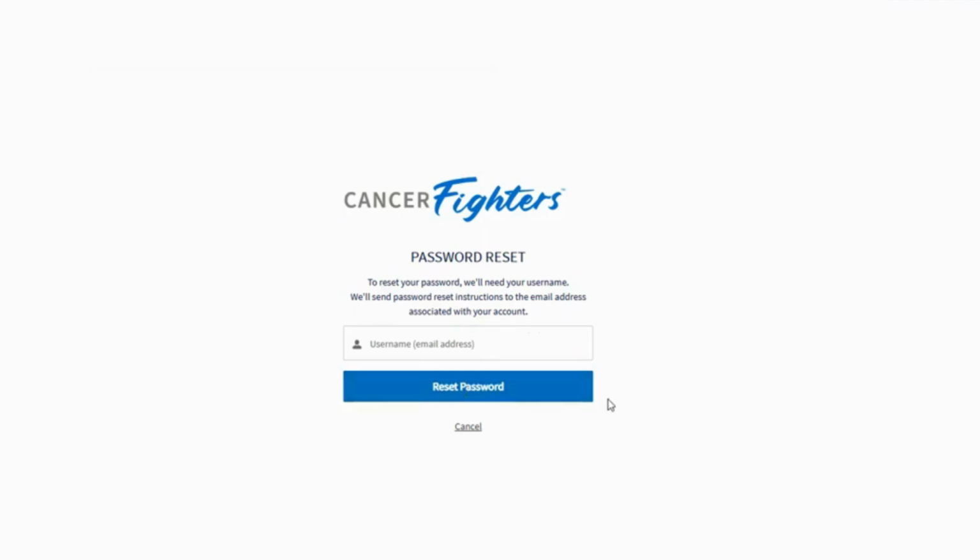Follow the prompts, and you'll be prompted to create a new password. There are requirements for the password, and you'll know that you've met those when all 4 check marks are green. You can then re-enter your password and click Change Password.